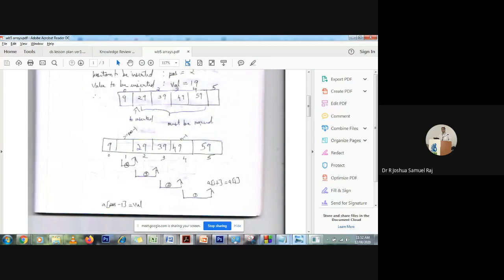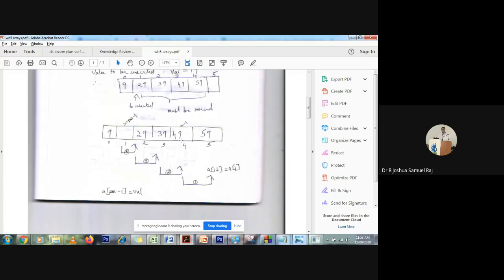That is what I've pictorially done here. First you move A of I plus 1 is equal to A of I, right? Again, A of I plus 1 is equal to A of I. Again, A of I plus 1 is equal to A of I. So you can change your value of I from n minus 1 down to greater than or equal to position minus 1. Only then there is a hole here, and then you can say A of position minus 1 is equal to val.